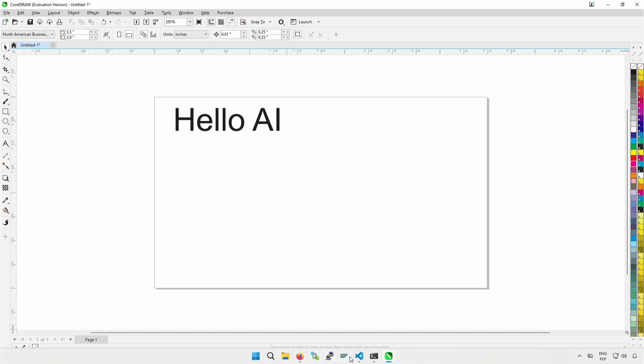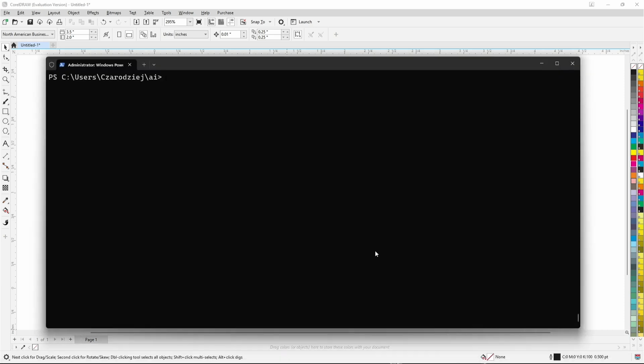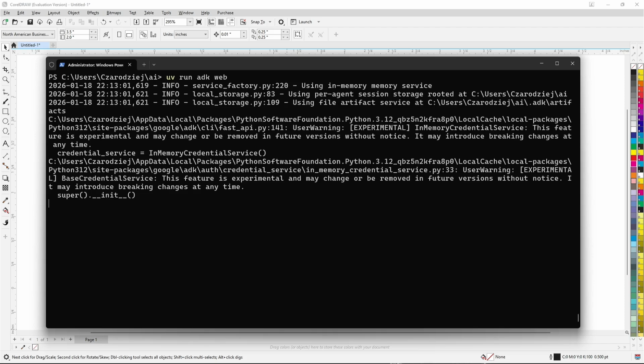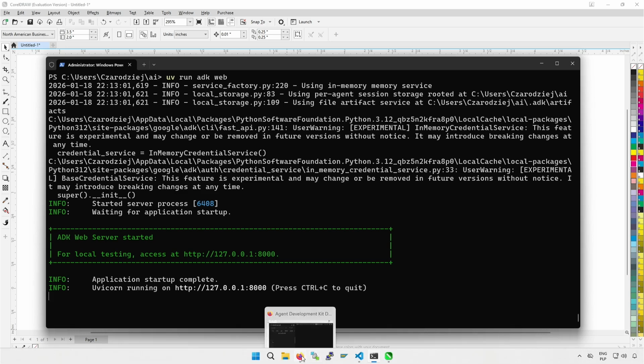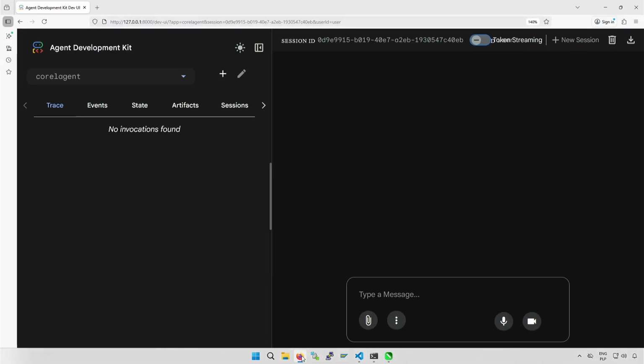Okay, as you can see, I've prepared a text on a page, and now I'm launching my agent. It's one of the benefits of ADK, where we get a web interface without any additional effort. I can create a separate episode about ADK if there's enough interest. Okay, the web interface has already started, so I can go to the browser and enter a prompt.